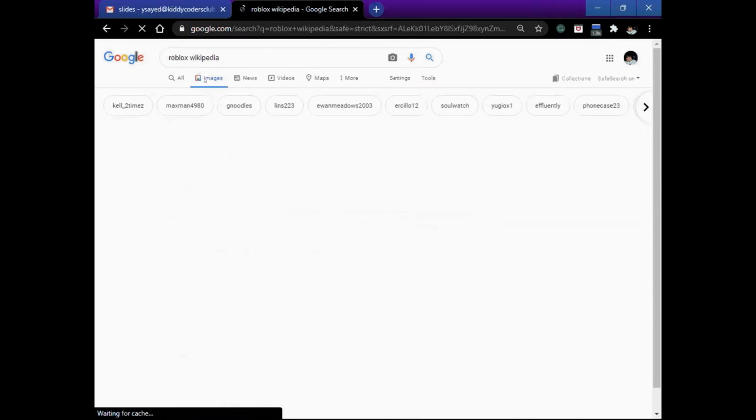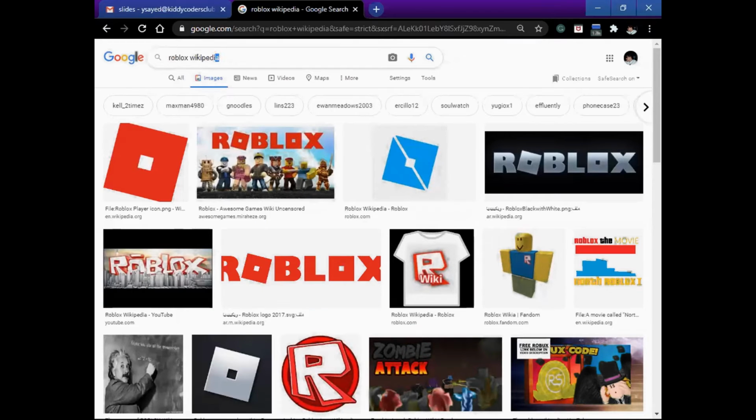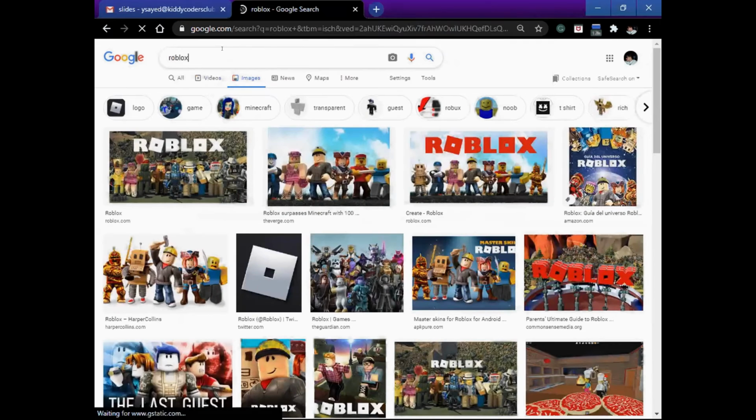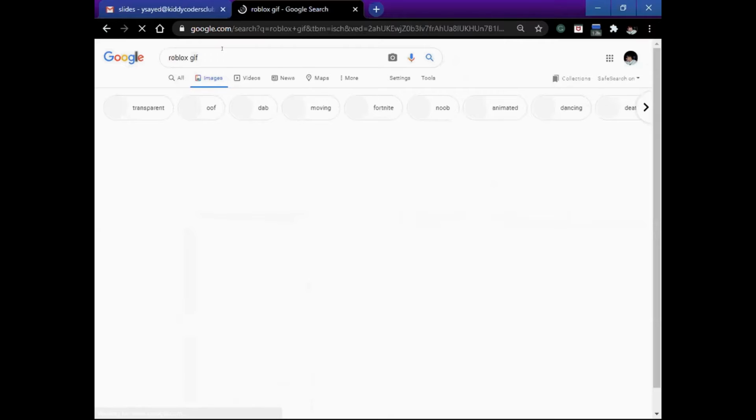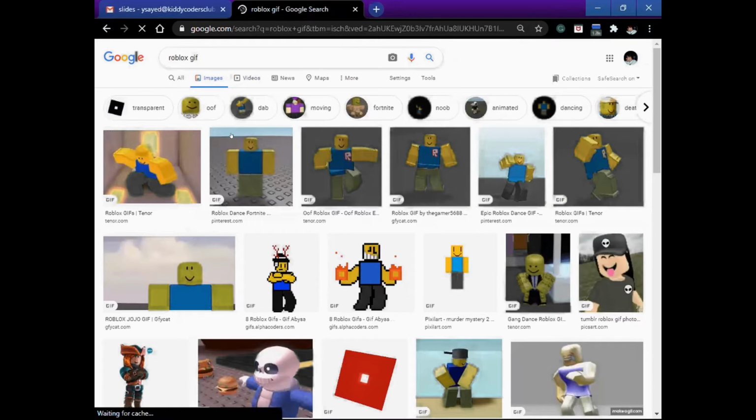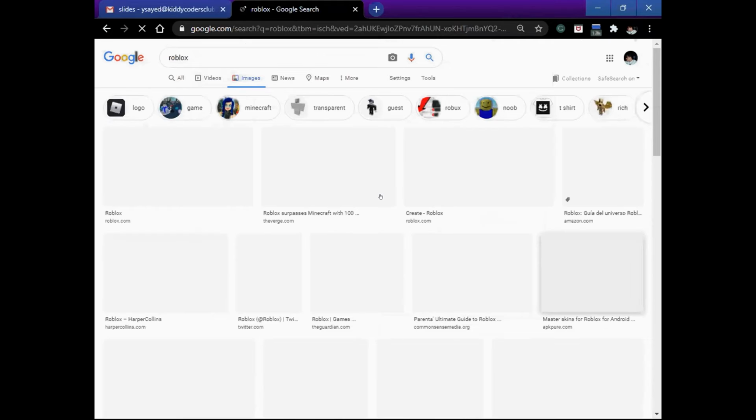Images and Roblox, not Wikipedia. I'm just gonna search for Roblox. Let me search for a GIF image. These images are moving, so that's not good. I'm gonna find a normal Roblox picture.